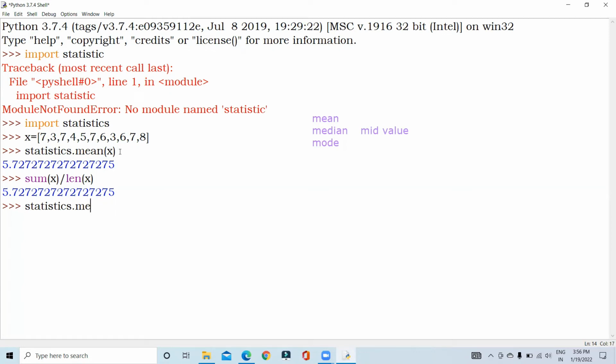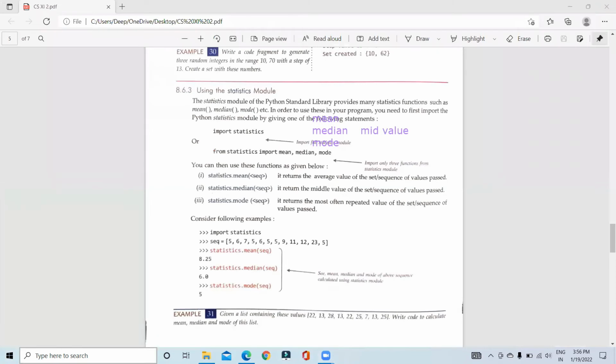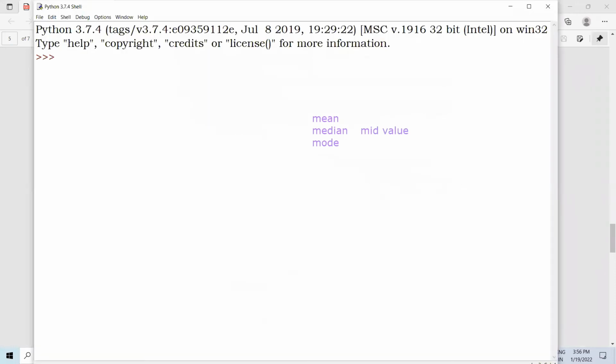Now see, I'm importing the same module, but I use its alias rather than writing statistics, okay. So I just close it and open the IDLE again. Opening the IDLE again, import statistics. Now this statistics word is very lengthy, so I can use my own alias, as. This is another way.